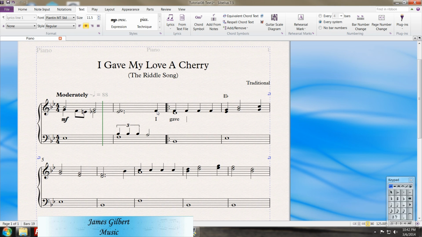Type in the word, space. Type the word in, space, so forth. And notice there I put in a hyphen, because cherry is 2 syllables. If I do that, that's not going to look right. But you type a dash and it automatically puts it in there.